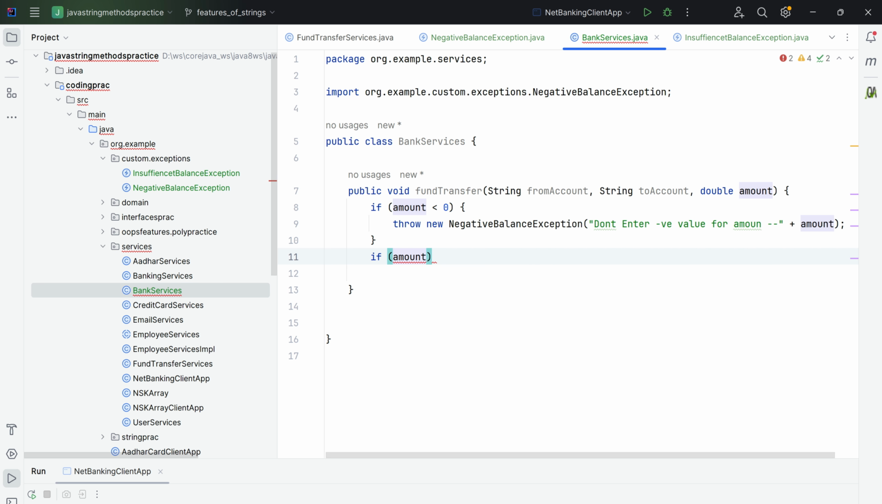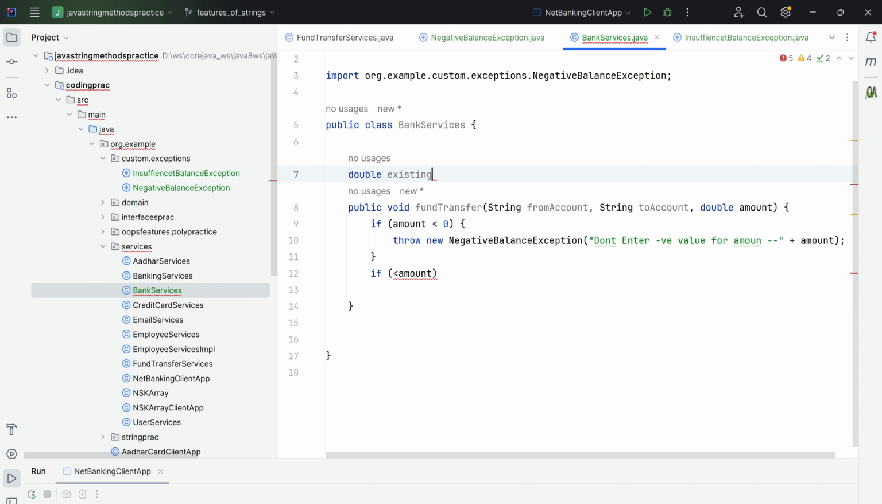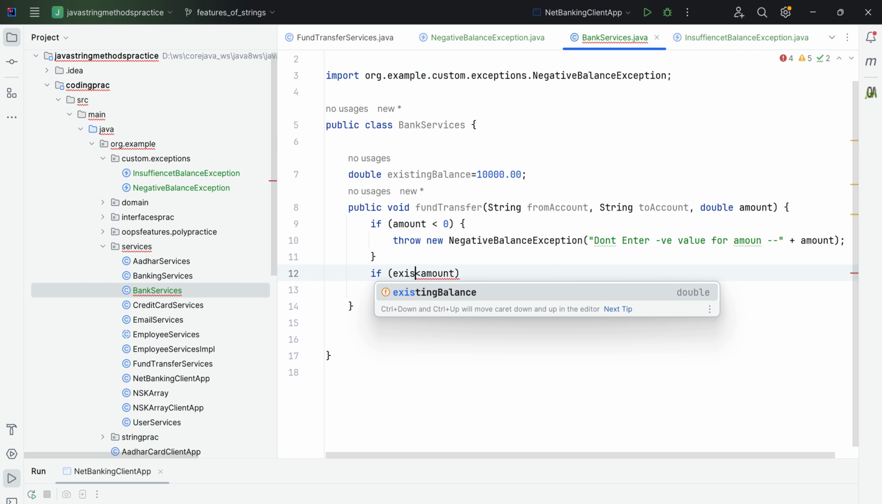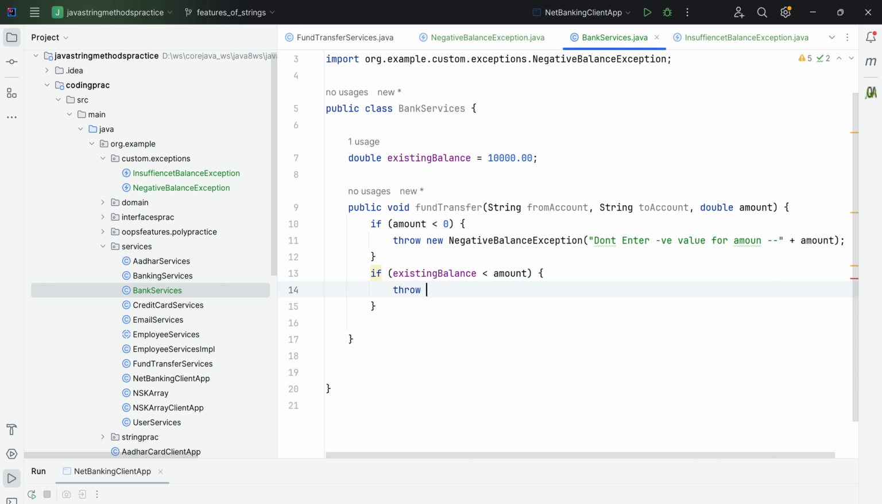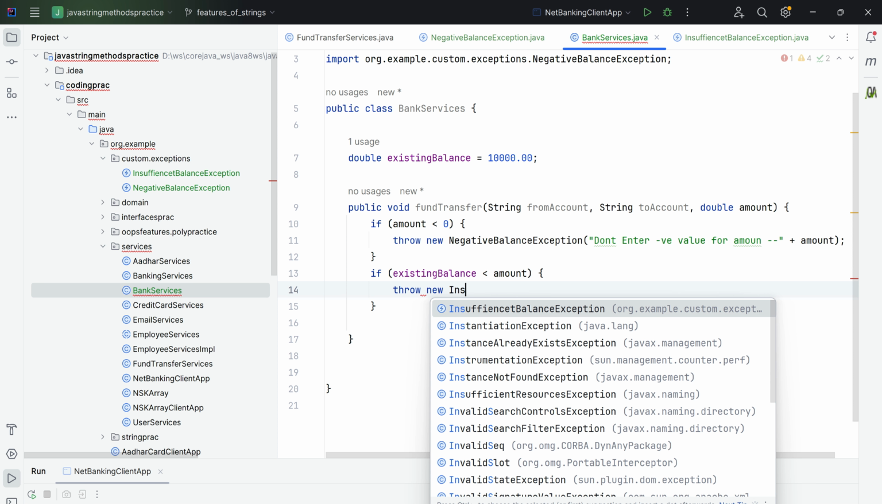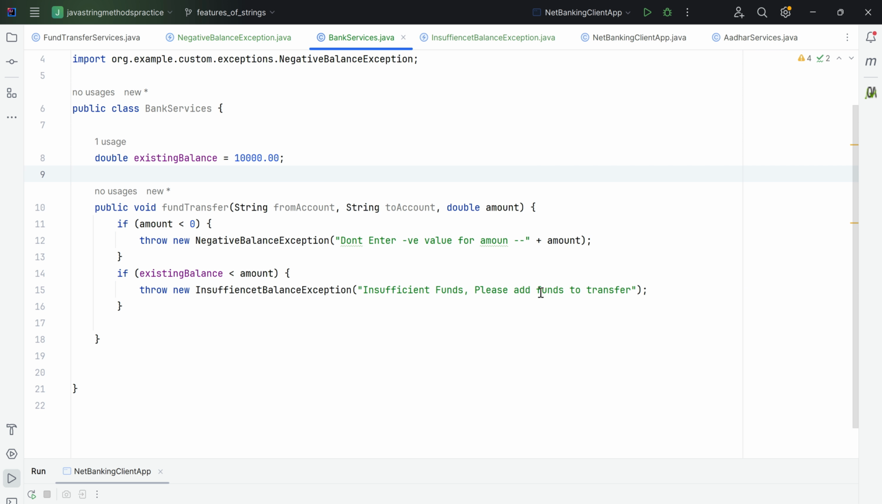If the amount is greater than the current balance, let's define the current balance. Let's define a double existing balance equals, let's say I have 10,000 as an existing balance. If the existing balance is less than the amount you are requesting, we'll throw a new insufficient balance exception. I'll say insufficient funds, please add funds to transfer. Okay, not withdrawal. Okay, so now fine.